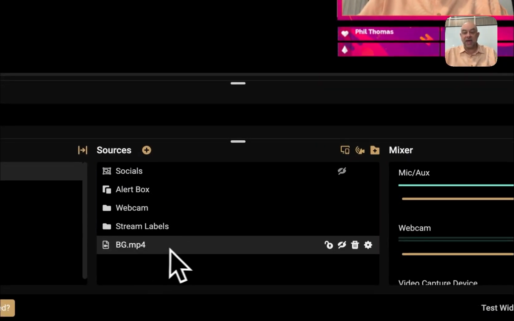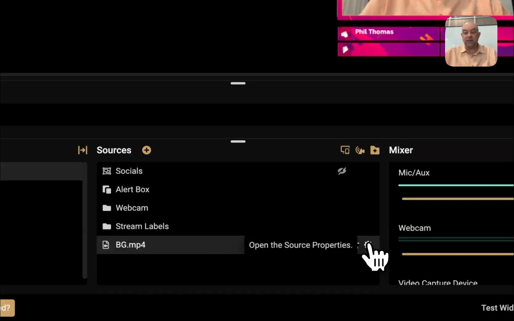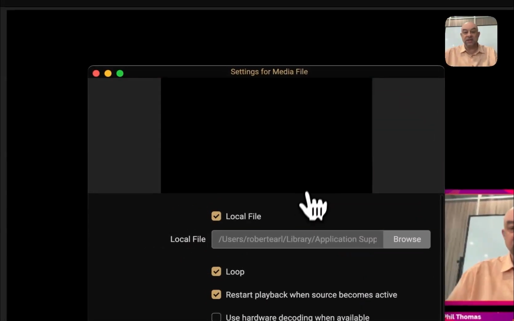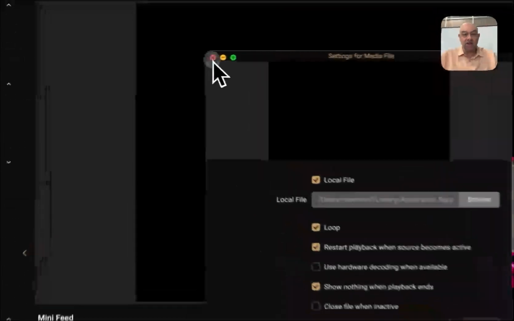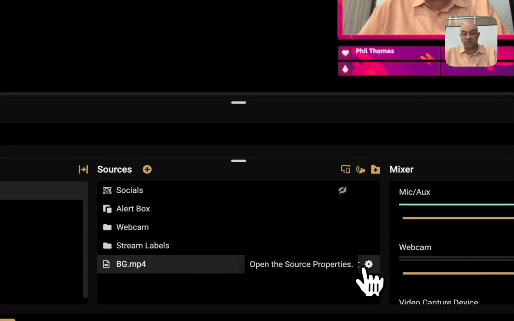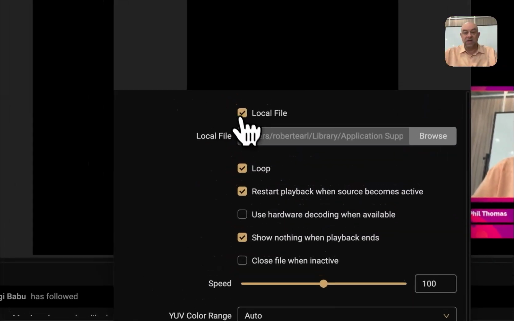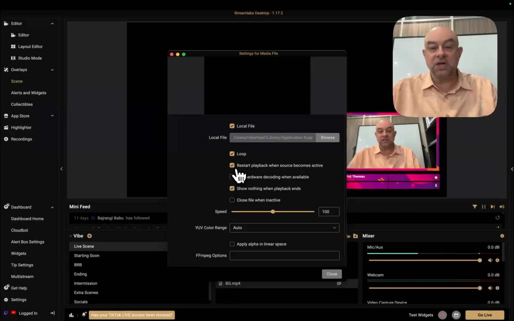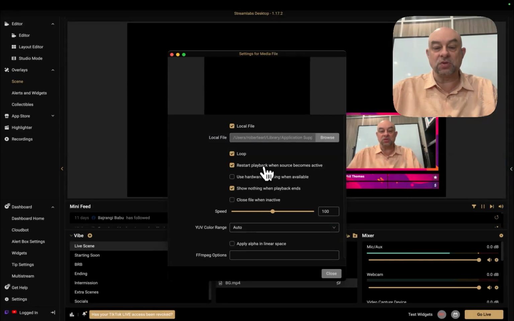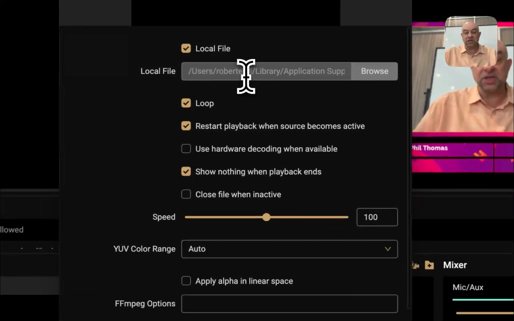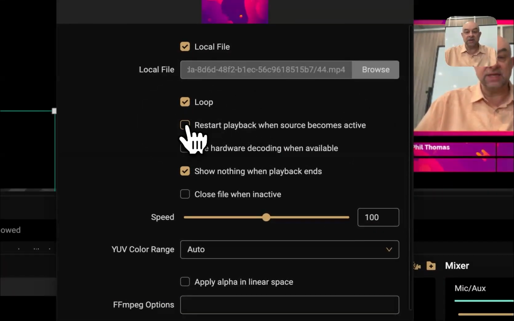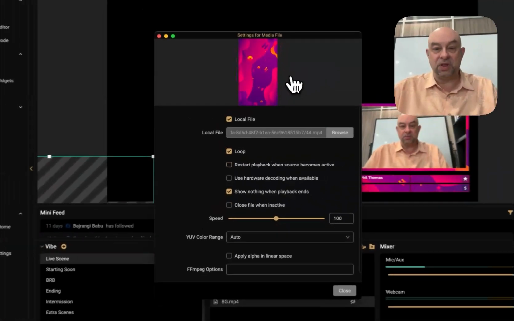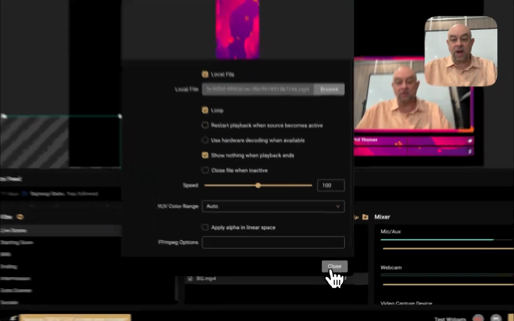And then this has the ability to have a media file in here, which in this particular case is an MP4. If you had the MP4 here, it's going to loop and restart the playback when the source becomes active, and then it'll show nothing when it is actually through. So it's looking to get an MP3, and it will have this information playing here in the background.